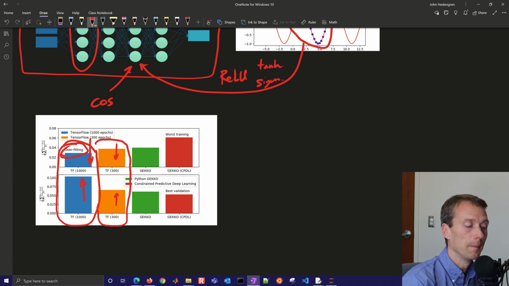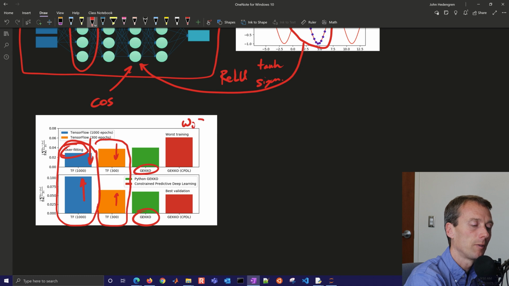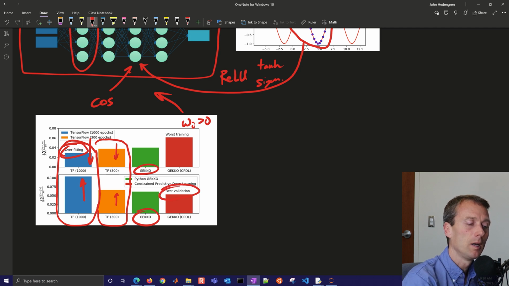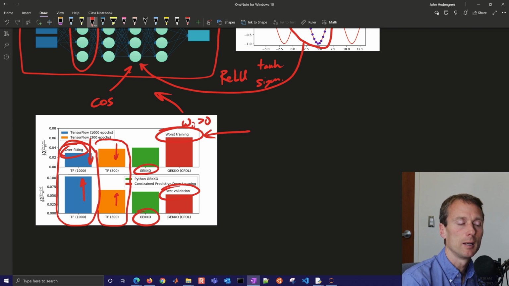Now, we just replicated those with Gekko, and then also added a constraint. So we said that that very first layer has to be greater than 0, as we showed up here. And one of the interesting things that happened here is that we saw the best validation. Now, it's not by a lot, but we saw that there was the worst training, and this might seem like, hey, we don't necessarily want to use that because it didn't do so well on the training.